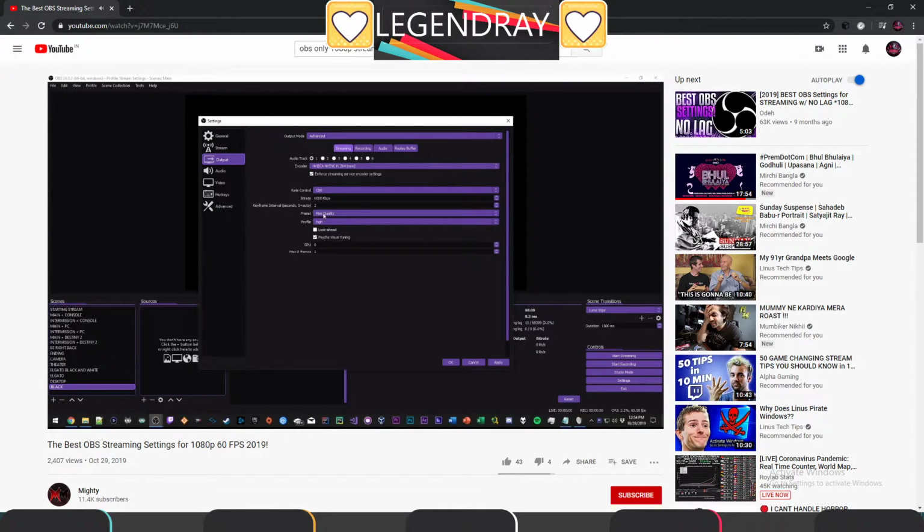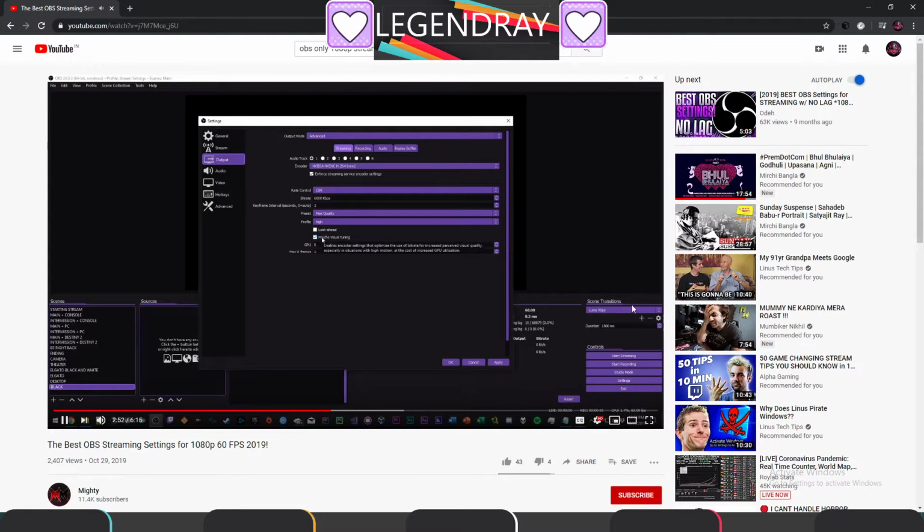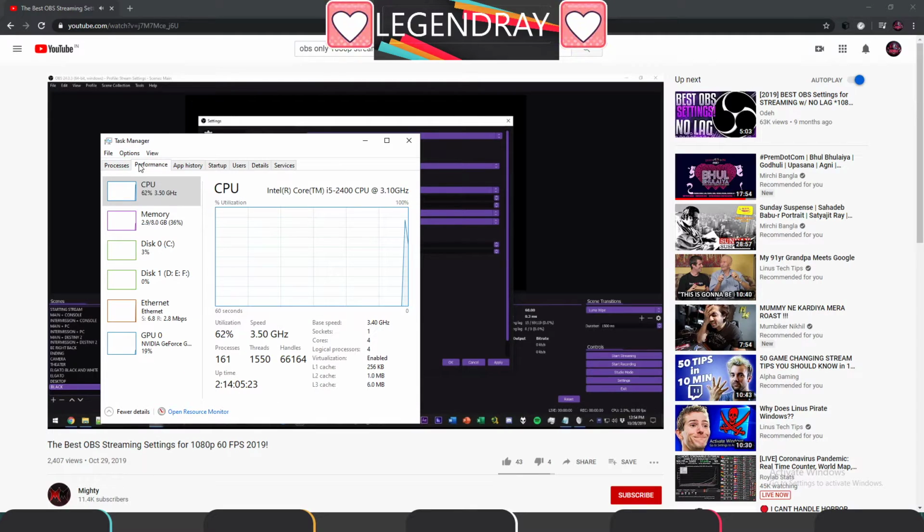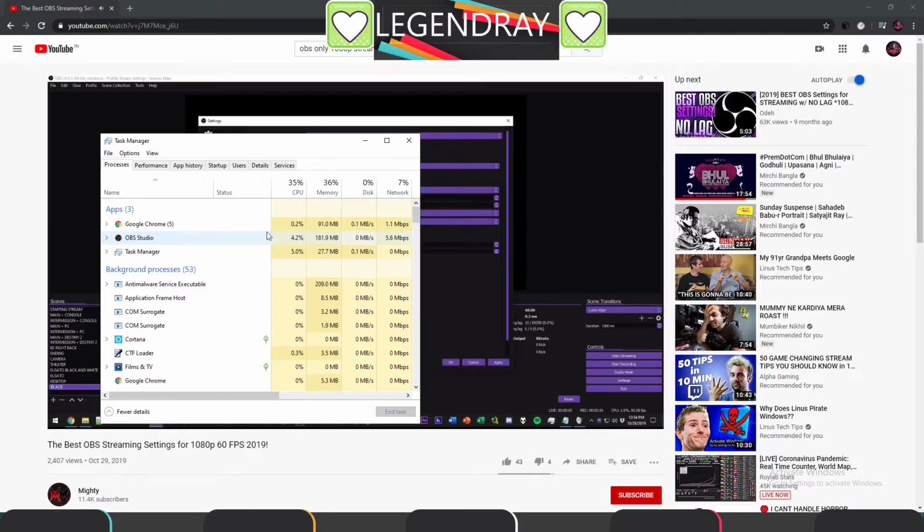Preset, I have it set to max quality. Profile set to high. You want look ahead turned off, but psychovisual tuning you want turned on. It'll just optimize your bitrate and give you better quality. GPU, leave that at 0. Max B-frames, Twitch recommends 2, so just leave that at 2.